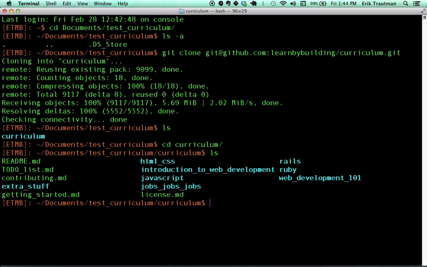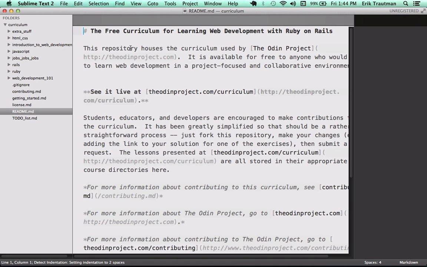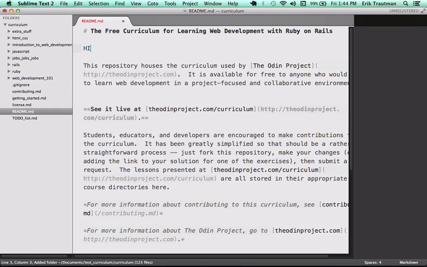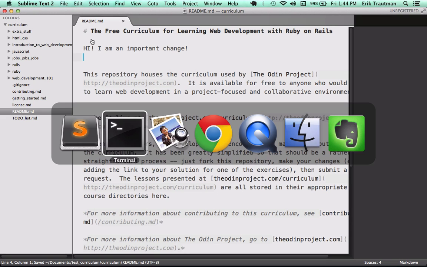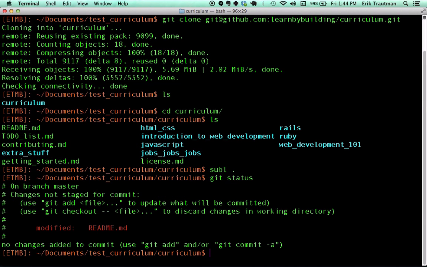Great. Why don't we make some changes to one? So open it up in Sublime Text. Let's say I'm going to do the README. I'm not actually going to submit this, so I can just mess around a little bit. Hi, I am an important change. Save it, go to the terminal, and so we can do a git status. And so we've modified the README.